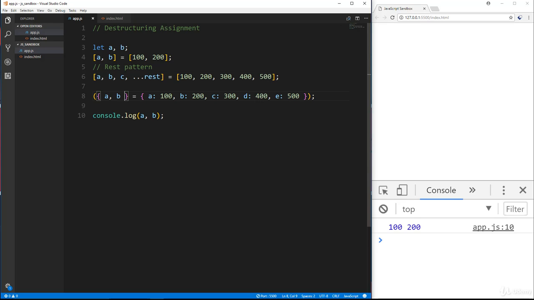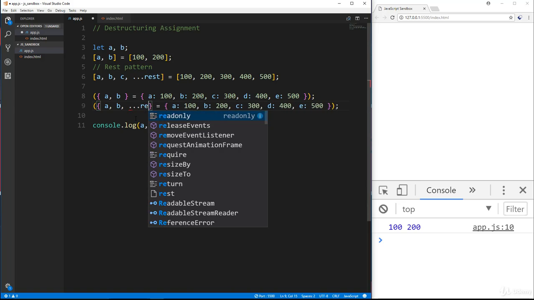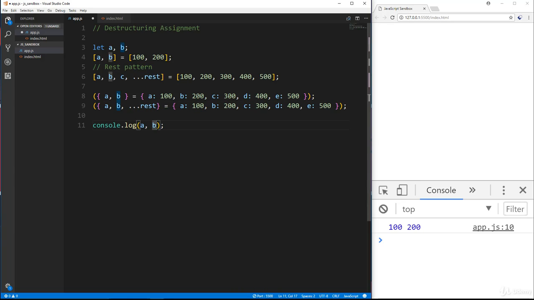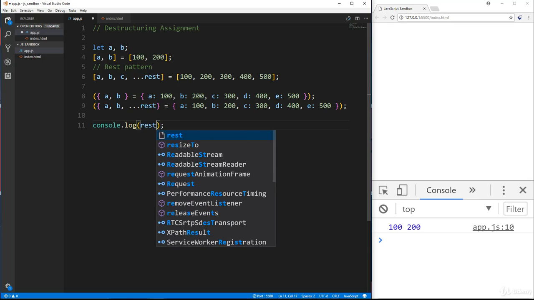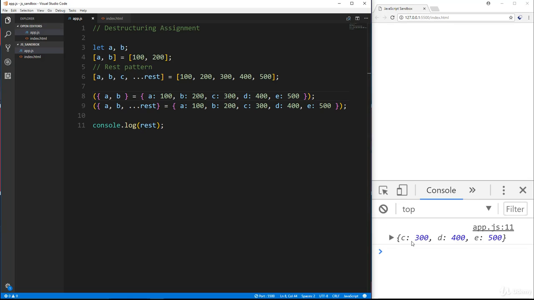And we can use the rest pattern here as well. So if I were to copy this, and let's just put another comma here and say ...rest, and then let's go ahead and log rest and save, and you can see we get C 300, D 400, and E 500. Alright, so this is destructuring assignment. Now this is kind of confusing, so let's go a little further into both array destructuring and object destructuring in a way that we would actually use it.